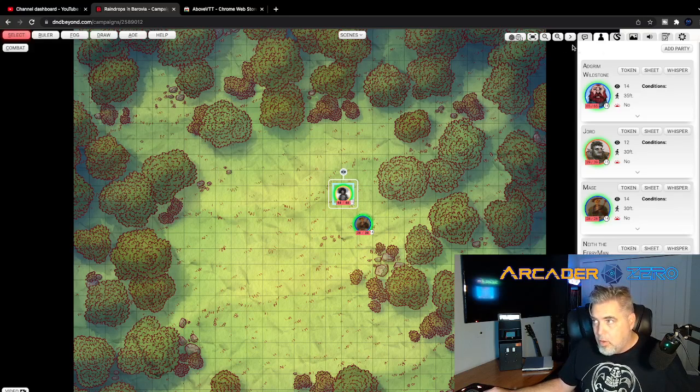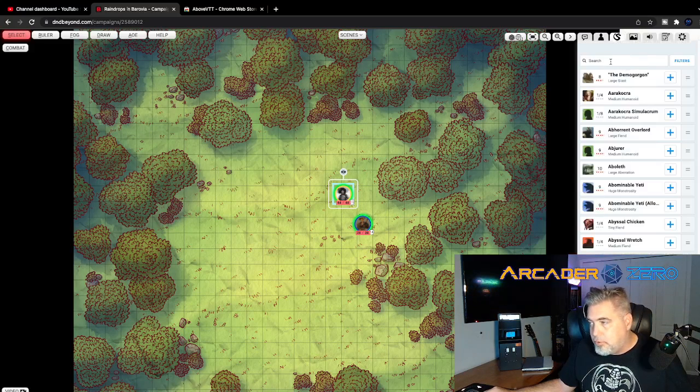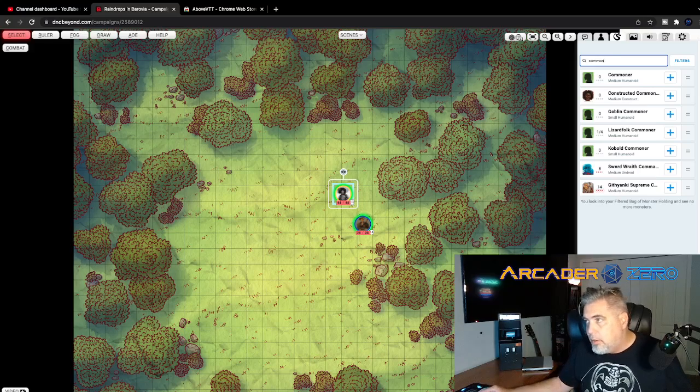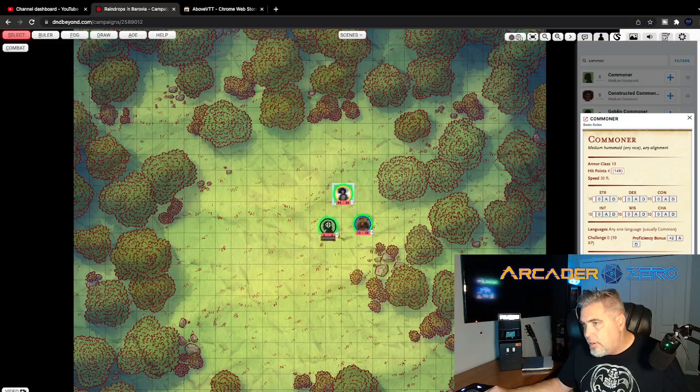And there we go. Also, when we want to add monsters straight from D&D Beyond, I can just search for the monster. Or let's say if I need a commoner. All right, here's a commoner. I just added them right onto the thing.